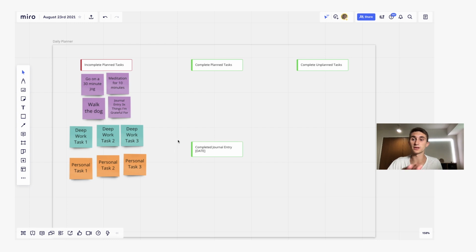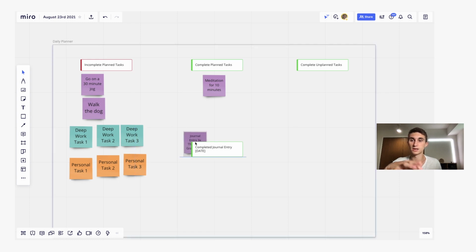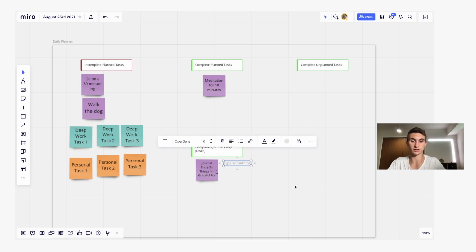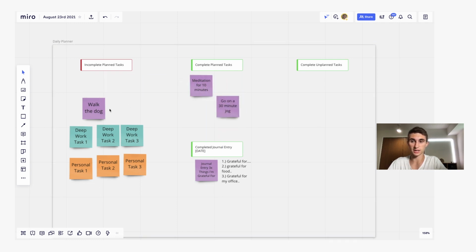And by the end of the day, once you have started using your planner after planning the night before, you're going to come back in here and slowly start moving these into completed planning tasks. Or for this journal entry, 3 things I'm grateful for, I'd drag it over here and actually type out: 1, grateful for family. 2, grateful for food. 3, grateful for my office. I would write those things in there, and now I can see them right there with the card. Maybe I completed the jog and walked the dog.